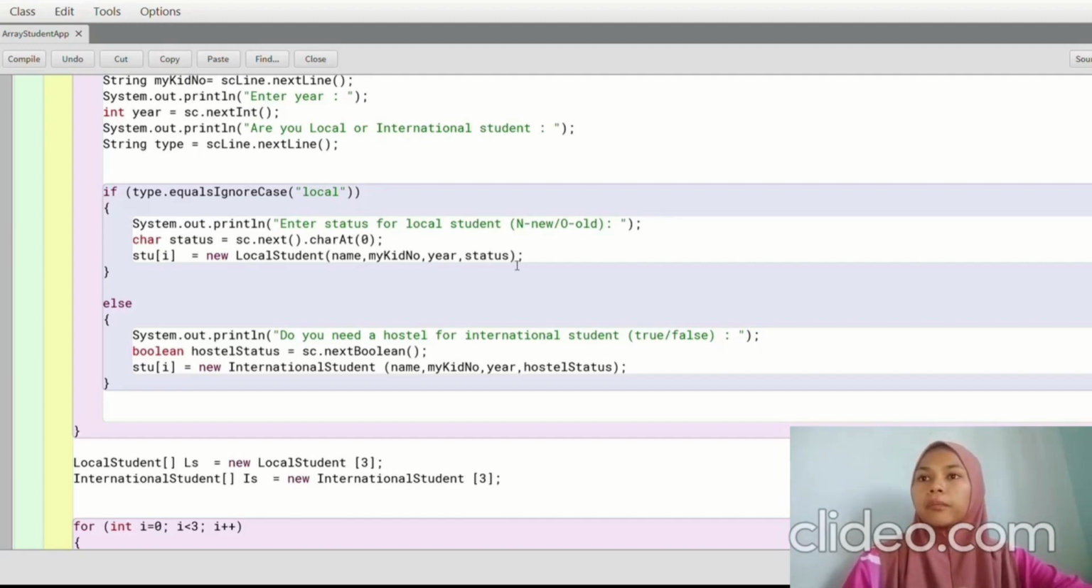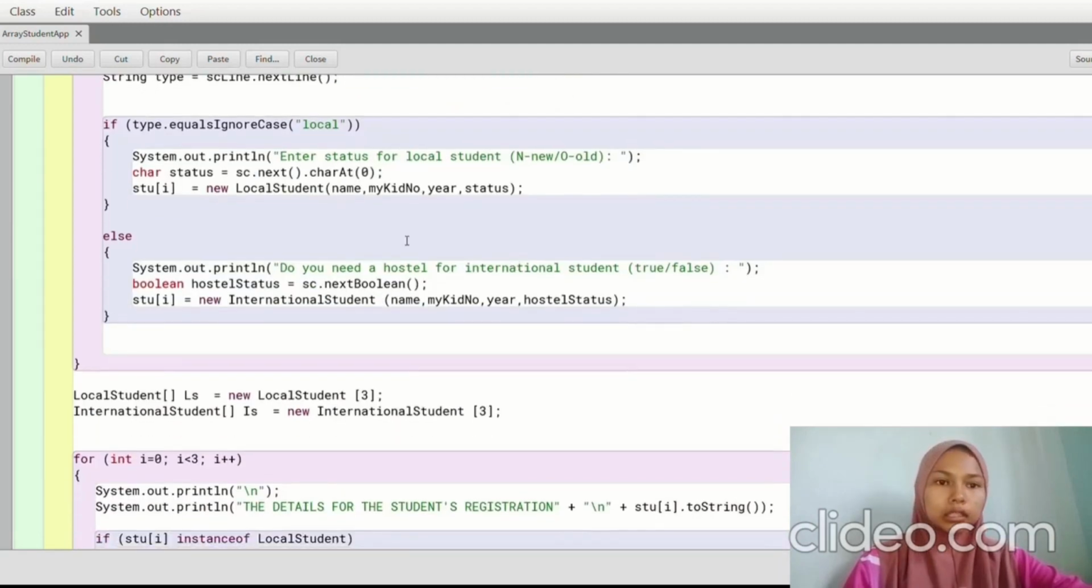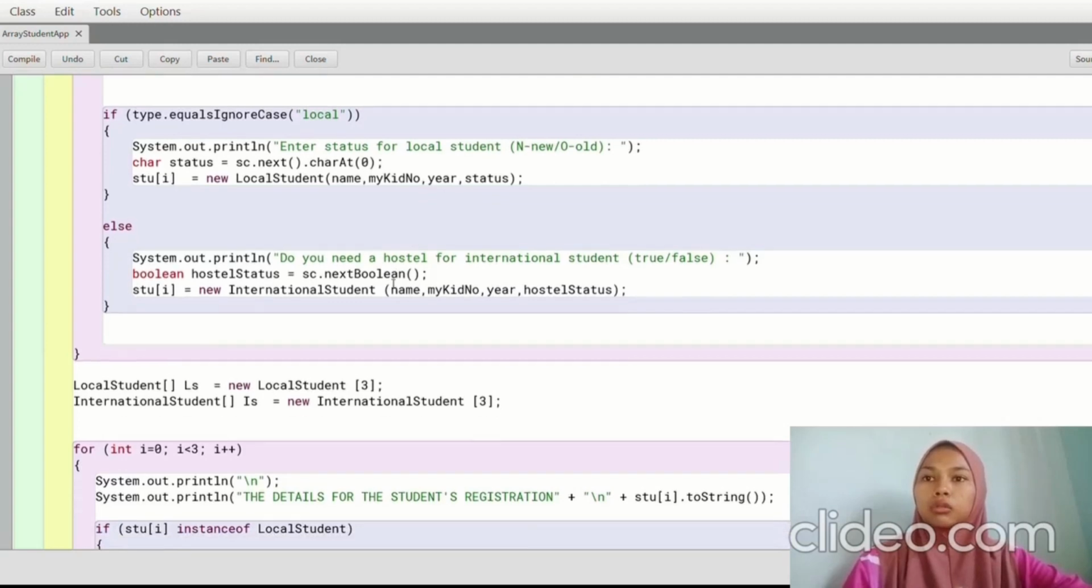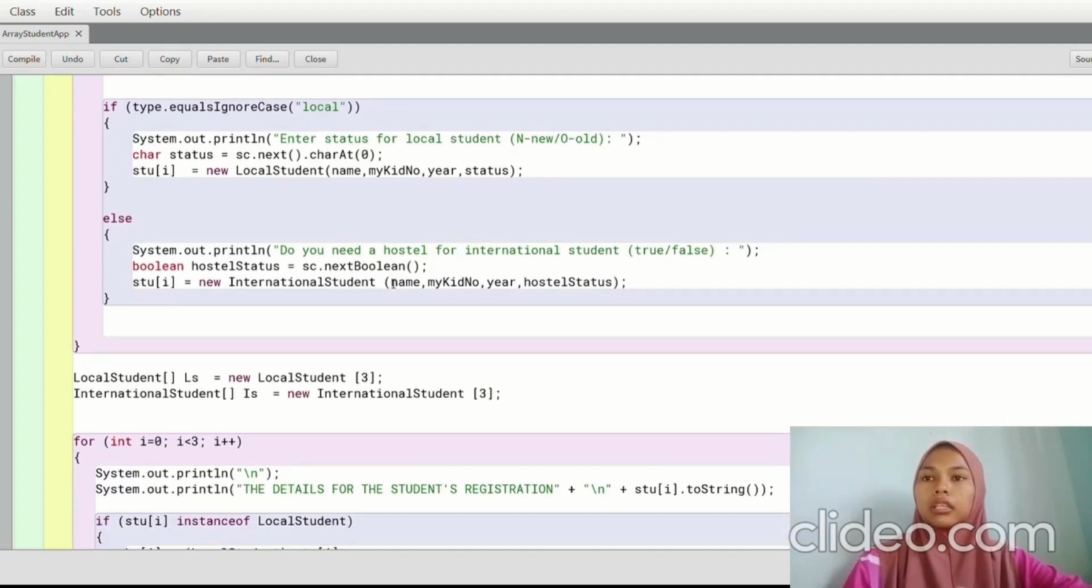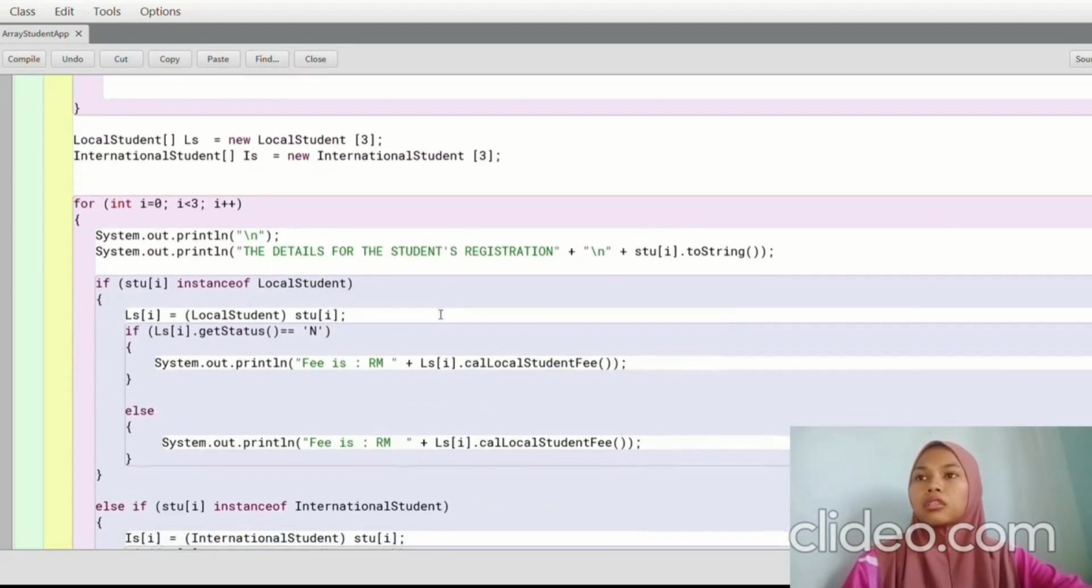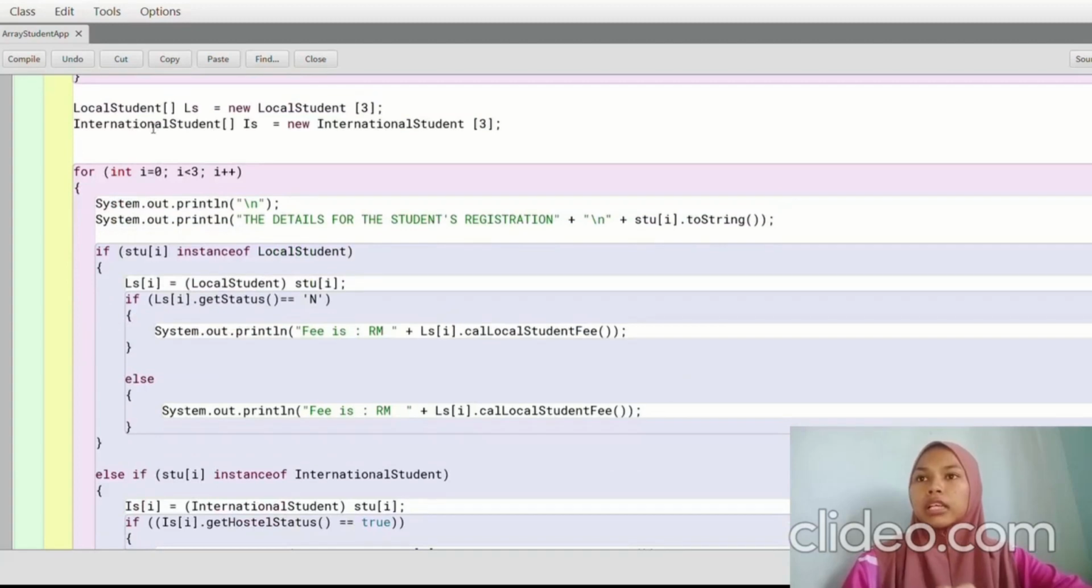Then if the user is an international student, the student should choose whether he or she needs a hostel or not, and choose true or false. Then declare boolean hostelStatus. Then declare array stu equal new InternationalStudent, name, matricNumber, year, hostelStatus for international students. Then we declare array for local students and international students, same with the students last.